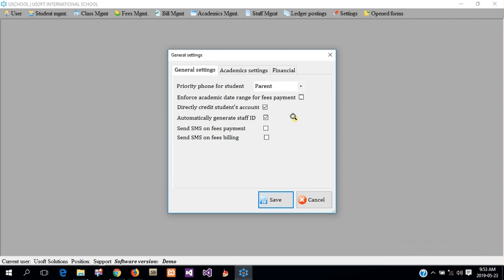Then we also have automatically generate staff ID. Now, this option is intended that the system gives the school an option to define their own staff ID. This is particularly for schools who have been in the system for a long time and they already have a means of generating their staff IDs. Now, the system can automatically generate the IDs, or you can bring in your own IDs into the system and the system will continue and function effectively.